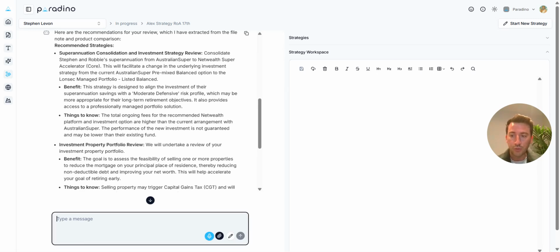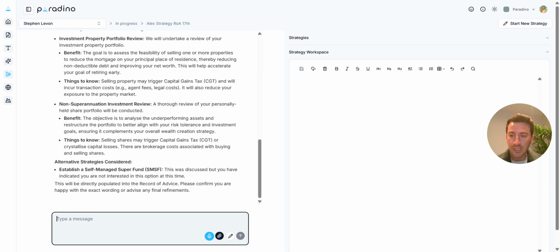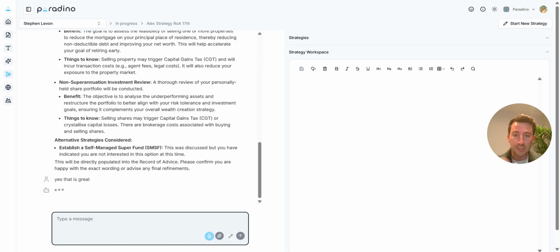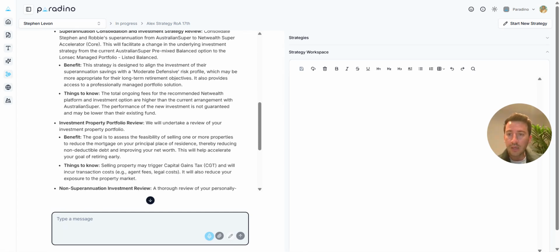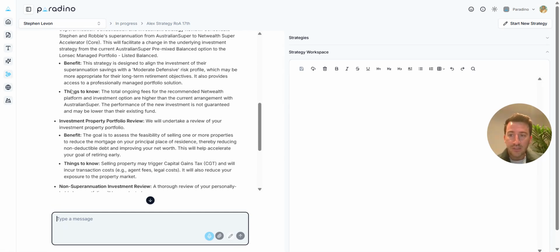So what I'll do is I'll just get her to start preparing this into the template here on the right whilst I take you through, just to save some time. So the recommended strategies here are super consolidation. So we're consolidating from their Australian super fund into a net wealth. The benefits and the things to know.